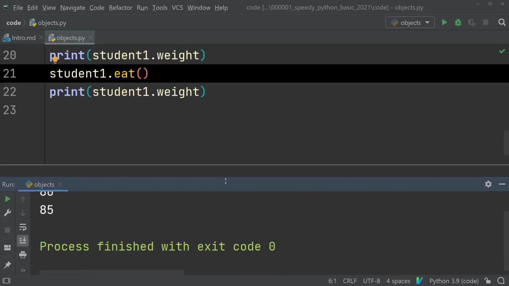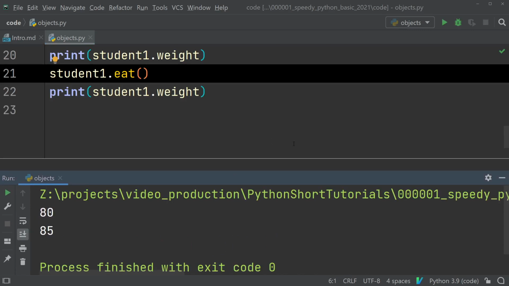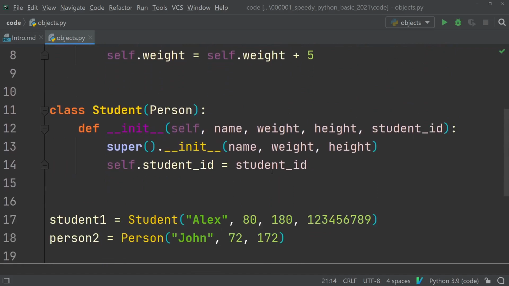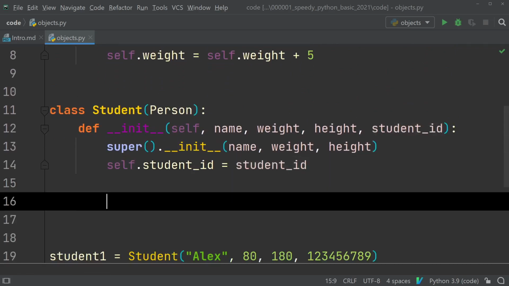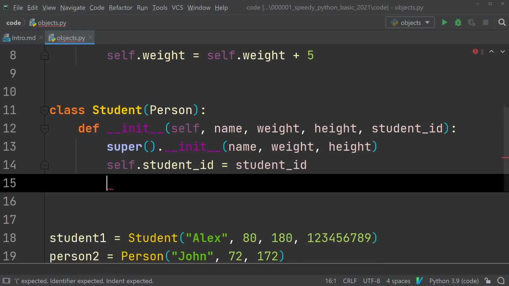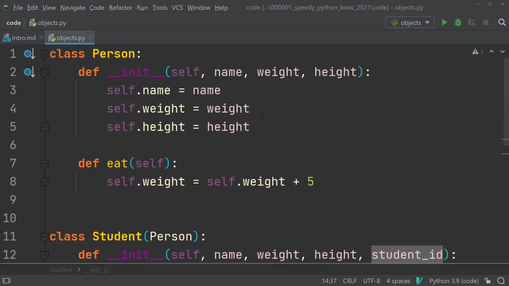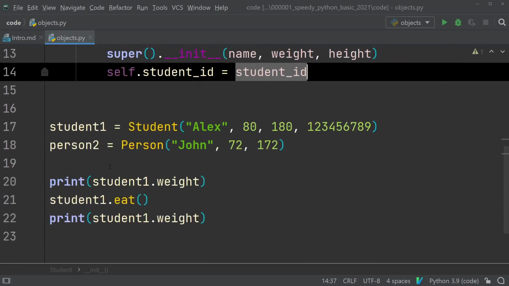As you can see, it prints out the first number 80 and the second number 85. So we are definitely able to access the method eat from the student because it's inherited from the class person. At the beginning the student's weight is 80, and after eat the weight is 85. That's what we're expecting. But if you have a method declared in the student class, then the person object will not be able to access it. I'm not going to show this since it's too long for this Speedy Python basics. So that's how you create a custom class and how you use it.